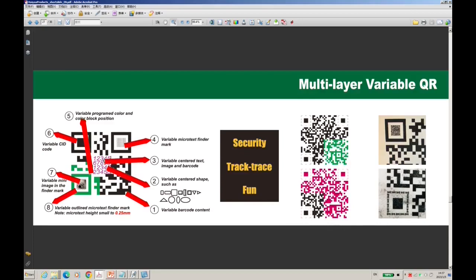Here is not a micro text, small size text. Of course, you can put micro text inside this centered window. In a centered window, we can put text, an image, and a barcode. That means in the centered window, we can put a small barcode, because Haiyaa has a very special technology. We can make the barcode very small. And the fourth is we can put micro text inside the finder mark, this one and around this one. We also can embed the variable CID code.